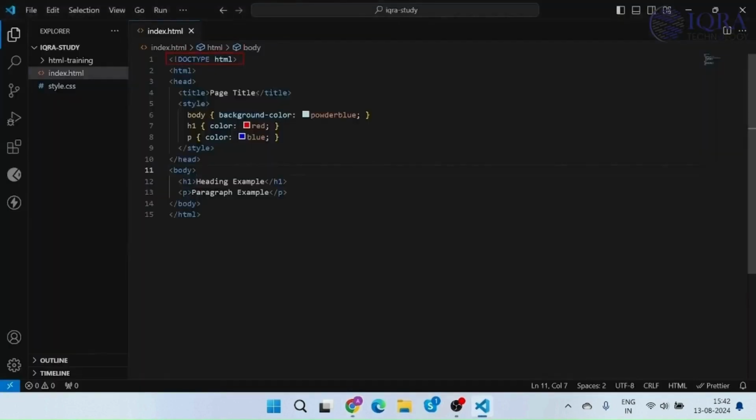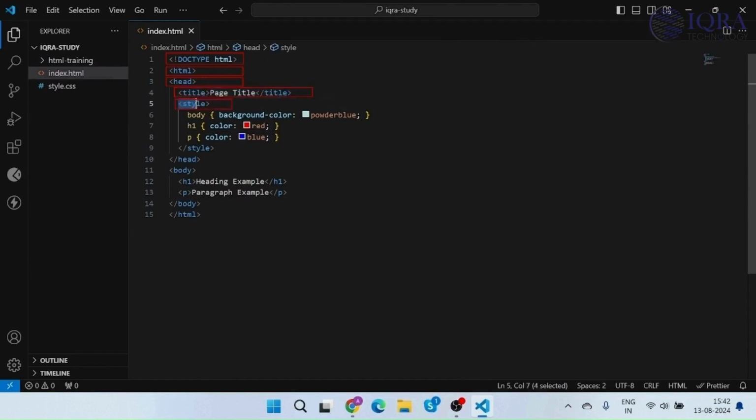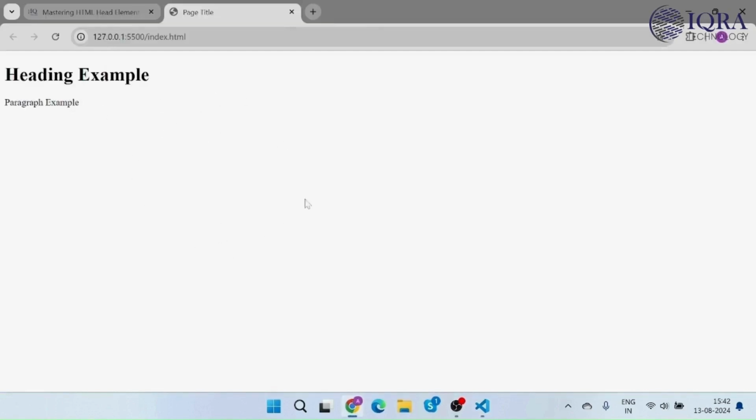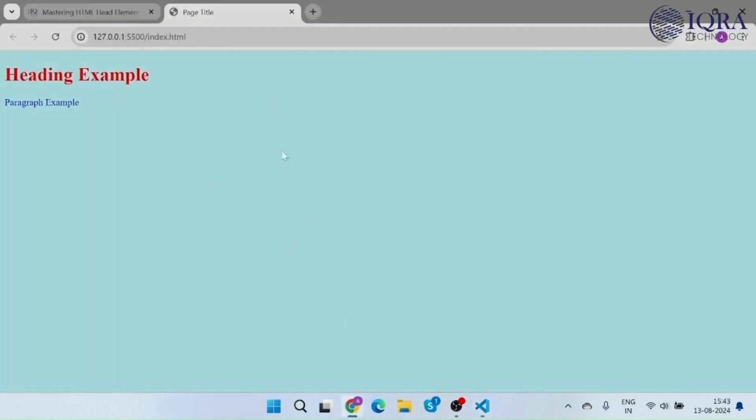The doctype HTML is declared at the top. Inside the html tag, there is a head section. Within the head, there is a title that displays in the browser tab. After the title, we have a style element, which contains the internal CSS style. We have three selectors. If I comment out the style and save the document, you will see that no styles are applied because no style rules are defined. I will uncomment the style, save the document again, and you will see the styles are applied.